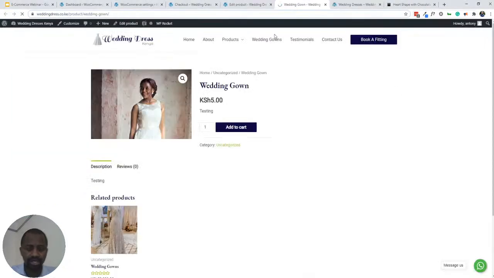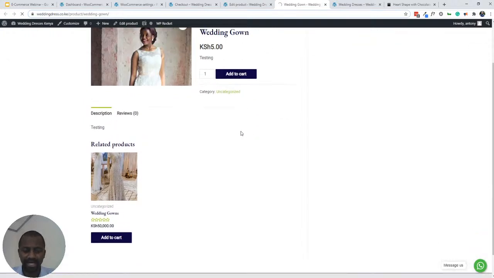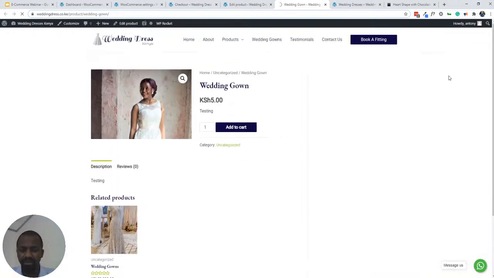So here it is. With the wedding gown, I'd set up a product called wedding gown that has a price of 5 bob here. I've not added all of the descriptions like what we've done on the other side. So once somebody clicks on add to cart, they would be taken to the shopping cart the same way. Once it's set up, I'm going to show you the settings that are in there, but I want to just take you through what that checkout normally looks like.